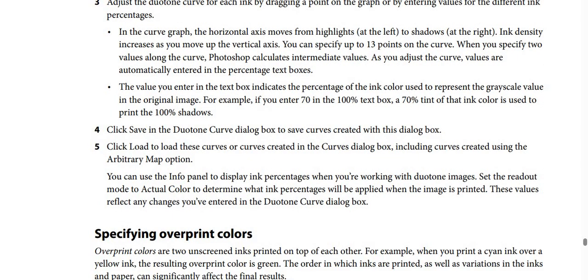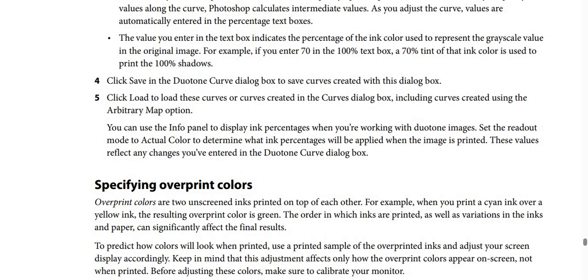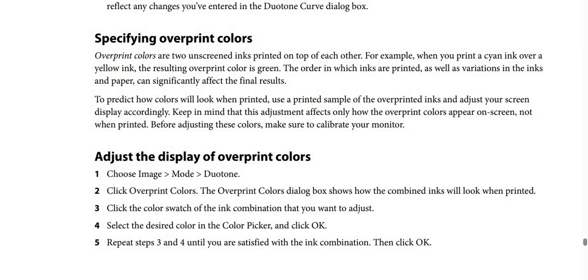Step number 4. Click Save in the Duotone Curve dialog box to save curves created with this dialog box. Step number 5. Click Load to load these curves or curves created in the Curves dialog box, including curves created using the Arbitrary Map option. You can also use the Info panel to display ink percentage when you are working with duotone images, and then set the readout mode to Actual Color to determine what ink percentage will be applied when the image is printed. These values reflect any changes you have entered in the Duotone Curve dialog box. And how to specify overprinting color.